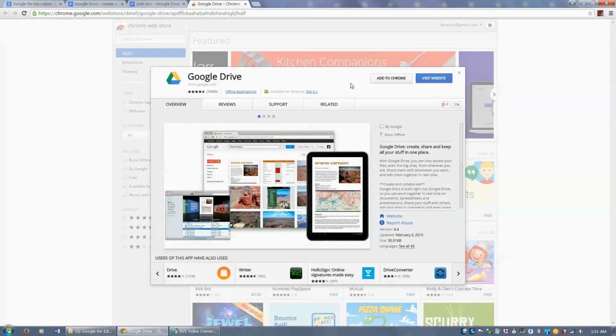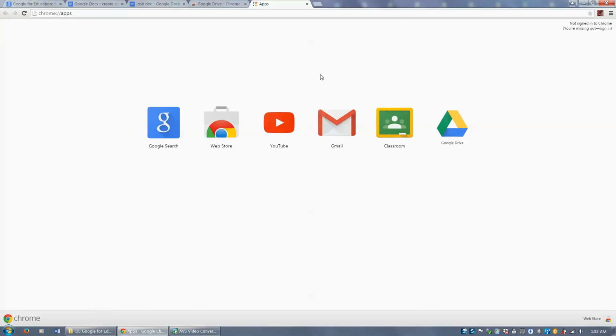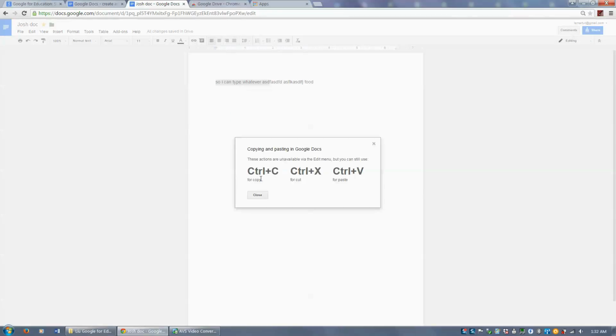Alright, and so if you're on Chrome, you just click this button right here, add to Chrome, and click add. Alright, now the app got added. Now I think we should be able to cut, copy, and paste. Let's see. Alright, so Control C.